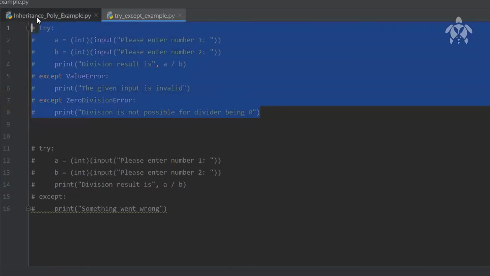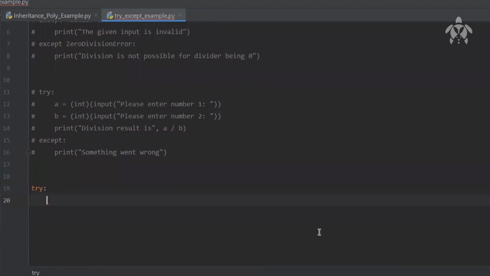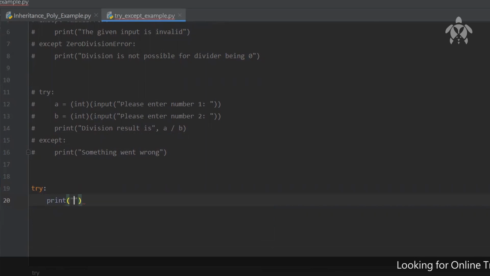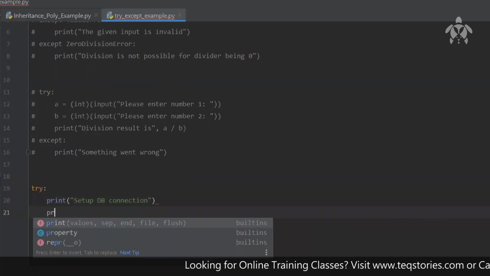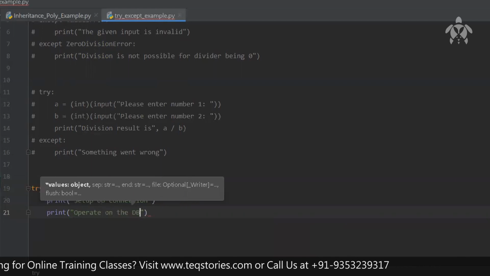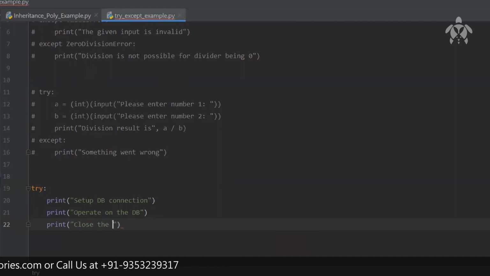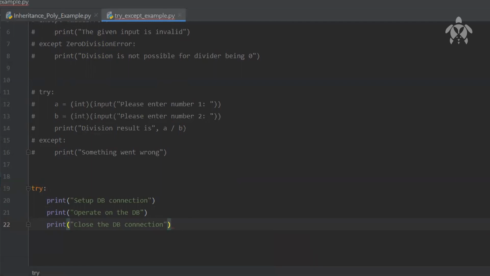Let us say we are trying to do something like this. Let's say we are trying to make an application that talks to the database. So we are writing something like this. Let's say try. The first line we are setting up the connection with the database. I'm just printing, I'm not doing anything, but just giving an example. Set up database connection, operate on database, and close database connection. These three things I want to do, let's say.